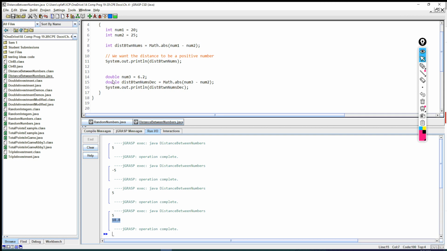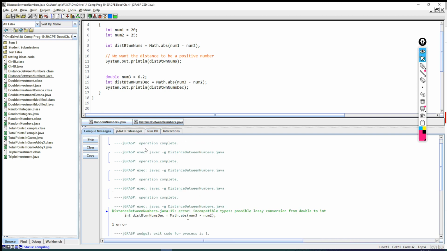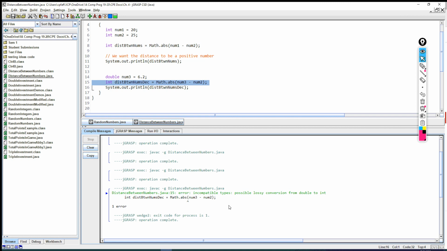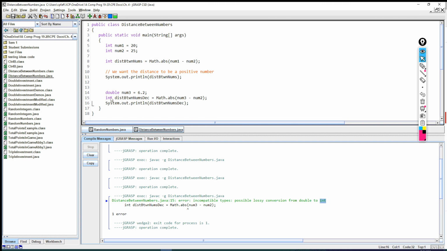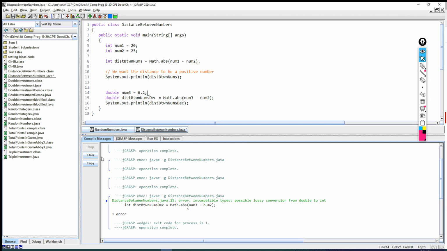So you've got to be careful, because if you put an int, it's going to cause problems. It is going to give you an incompatible types error, because you can't convert a double to an int. Alright, so that is how to use the Math.abs method to find the distance between two numbers, and that's how it works.